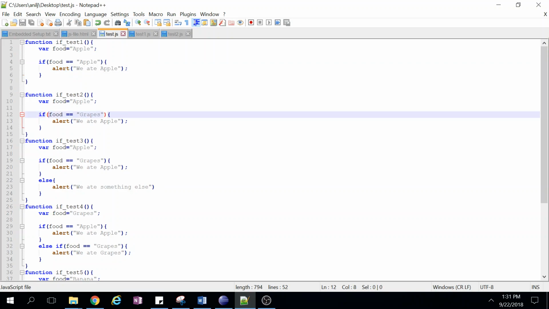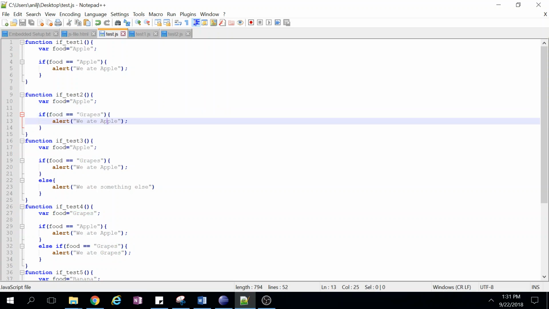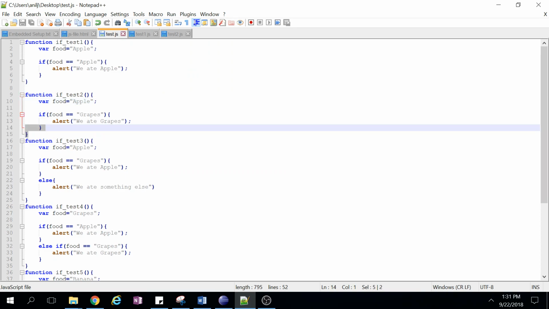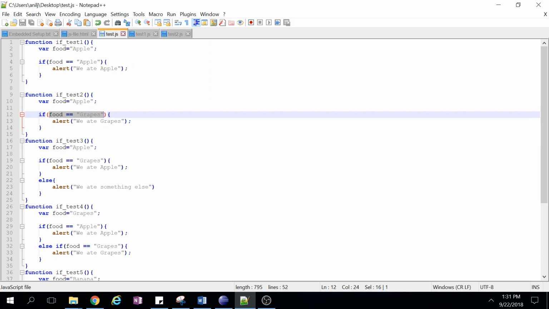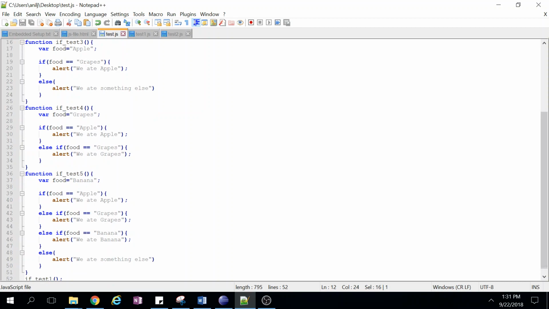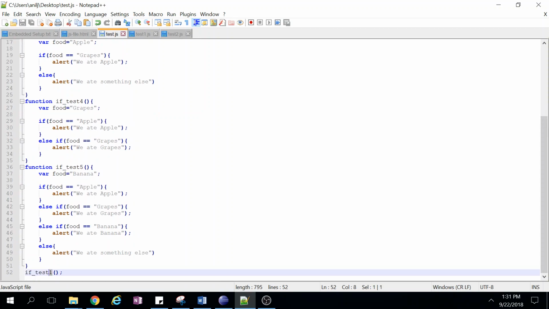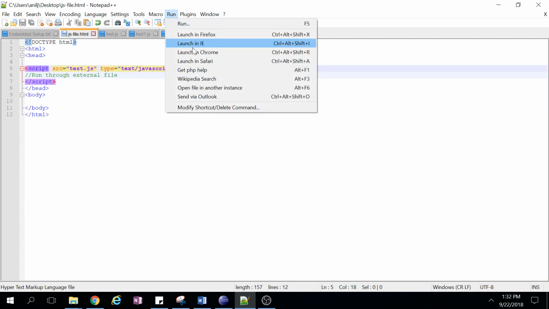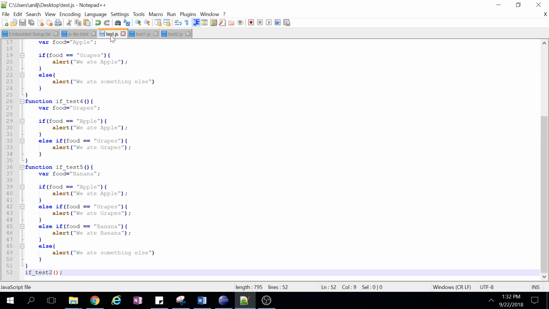Now suppose we change this condition, like if food is grapes, then it should print this, but here we assigned apple, so nothing will get printed because this condition is false. It returns true or false. So let's execute this also. Call this ifTest function 2 and run it again. So nothing is executed.